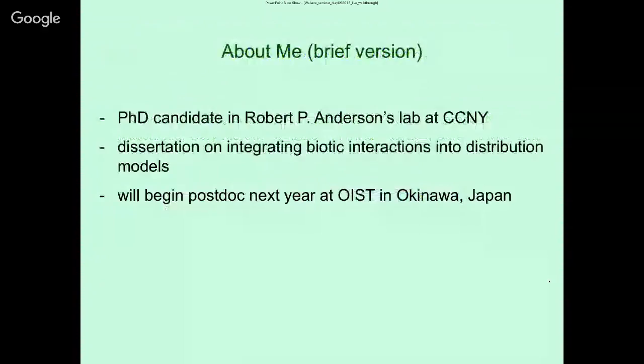So a bit about me, very briefly. I am a PhD candidate in Rob Anderson's lab at CCNY. We do biogeography, a lot of spatial modeling. My dissertation is on integrating biotic interactions into distribution/niche models. And I'll be beginning a postdoc next year at the Okinawa Institute of Science and Technology in Okinawa, Japan, in the lab of Evan Economo, who's also a biogeographer and who works with ants.